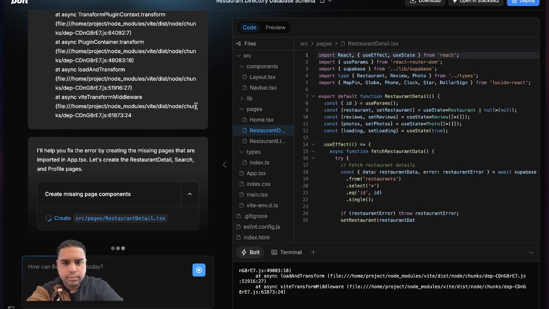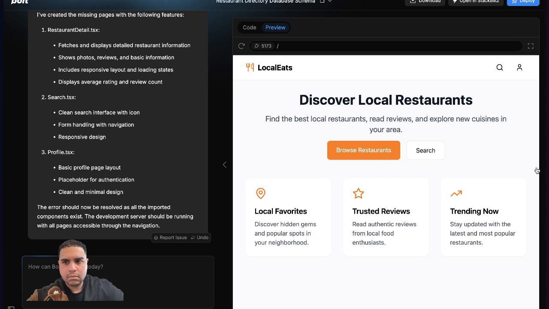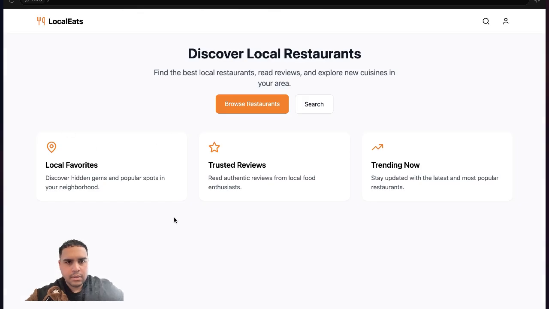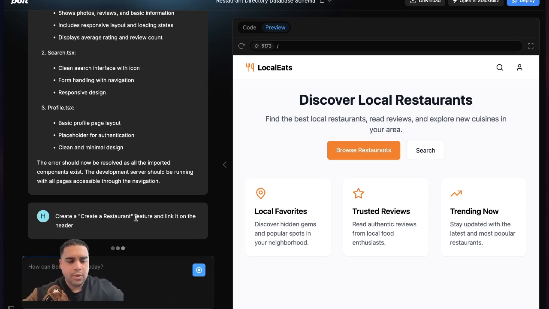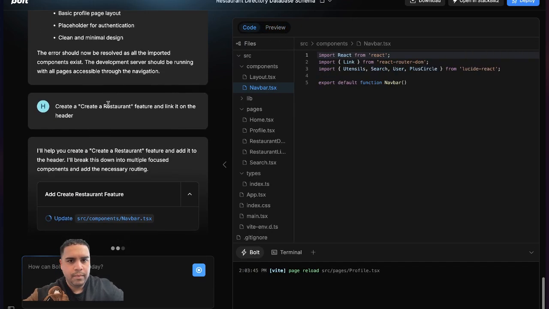Wait, let's allow it a minute. So the problem was solved. And as you can see, we have a preview here. So this landing page is fairly simple. What we're going to do is create a restaurant feature and link header. So we want to make sure that we can create a new restaurant.